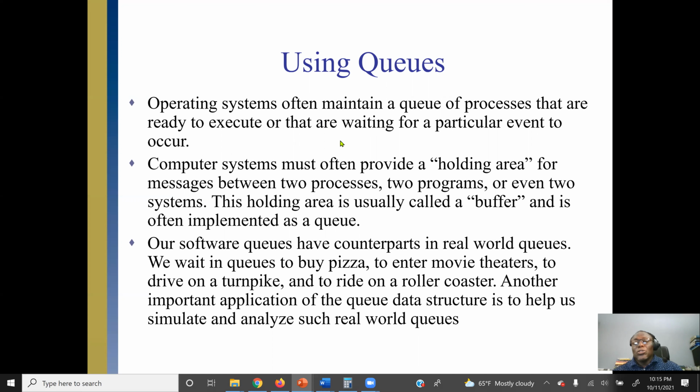The same thing applies to networking systems. When we send jobs to the printer, the first job that arrives will be printed first, so again the concept of first in, first out. Also, a computer system must often provide a holding area for messages between 2 processes, 2 programs, or even 2 systems. This holding area is usually called a buffer and is often implemented as a queue, because the first item that comes to the buffer will be the first item to come out, first in, first out.